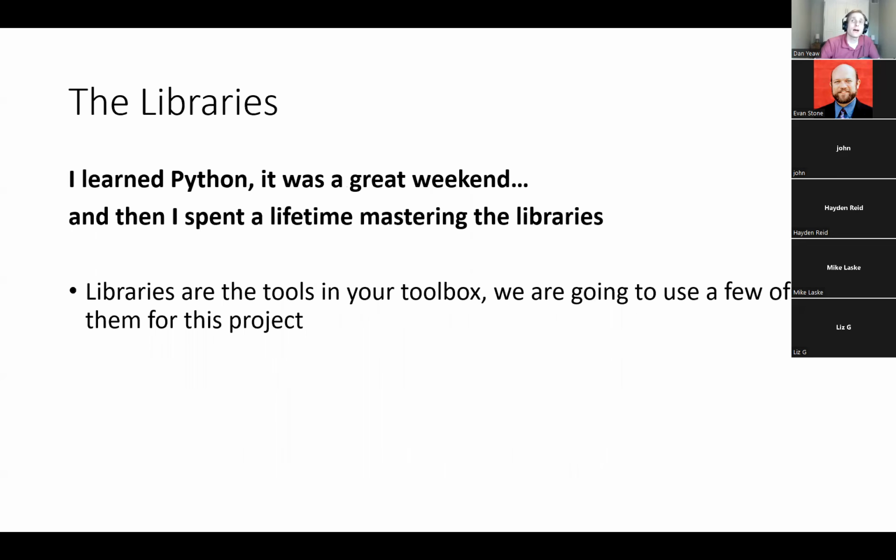So we're going to use a lot of libraries to build up this app. There's a saying that I learned Python, it was a great weekend, as a joke, right? But I really feel like you could spend a lifetime mastering all the libraries of Python. And that's really what makes Python so great, both all the libraries that are in the standard library and all the libraries that are pip installable.